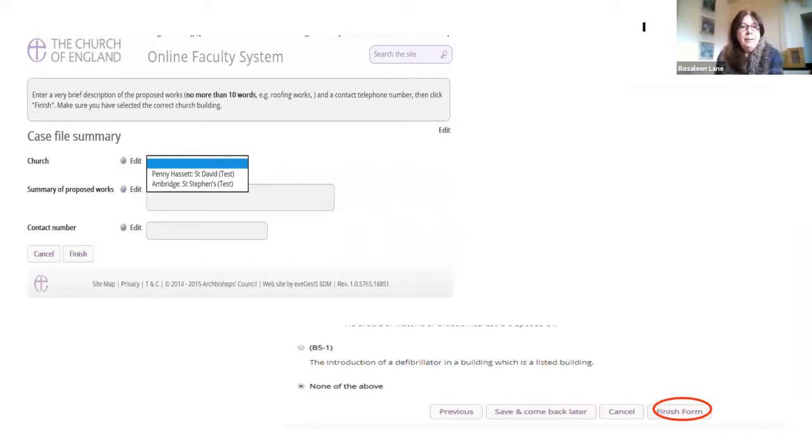For the full faculty application, again, you'll see the initial screen where you put in the name of the church. In the box underneath, you'll put in a summary of the proposed works, which, as Anna has already said, we'd like no more than 10 words, and underneath that, a contact number. Then you click Finish, which you can see on the screenshot in the top left-hand side of your screen, which is now highlighted in yellow. You'll then actually be taken to a whole list of the List A matters.